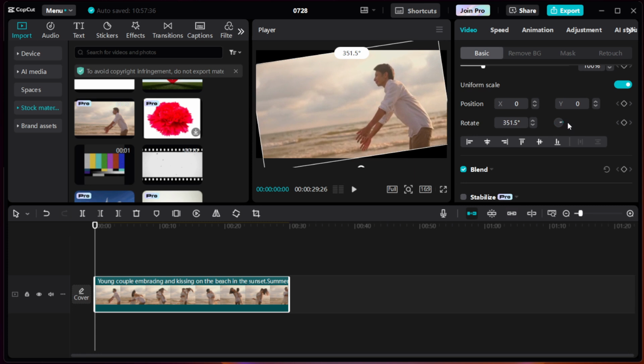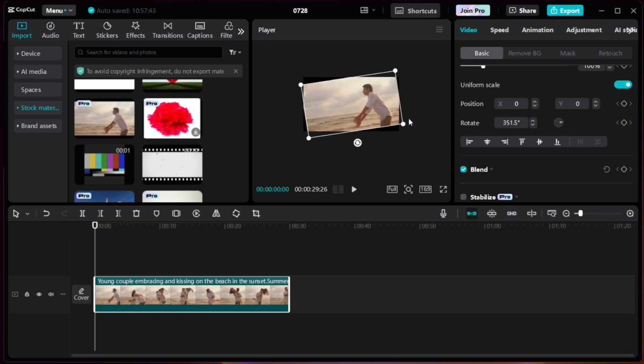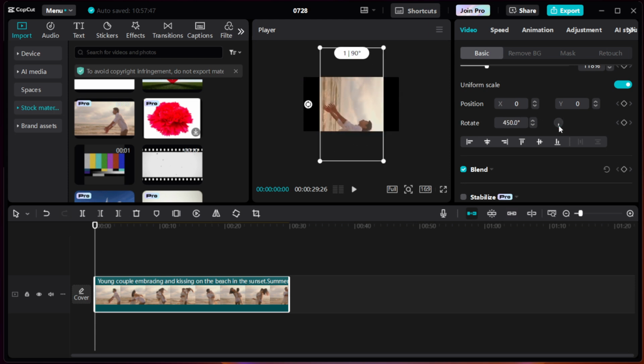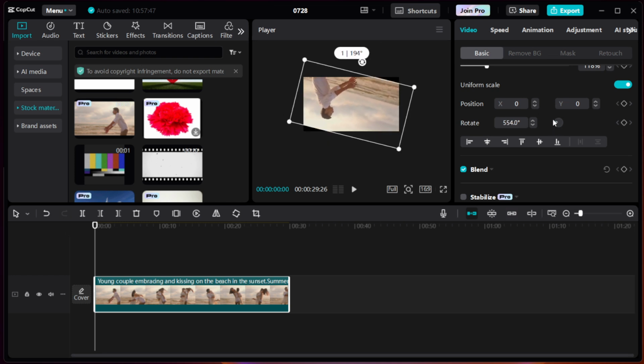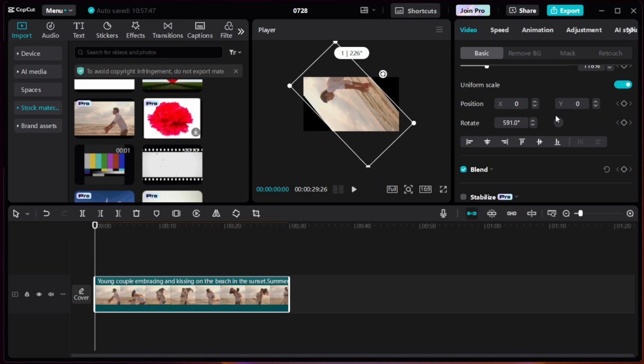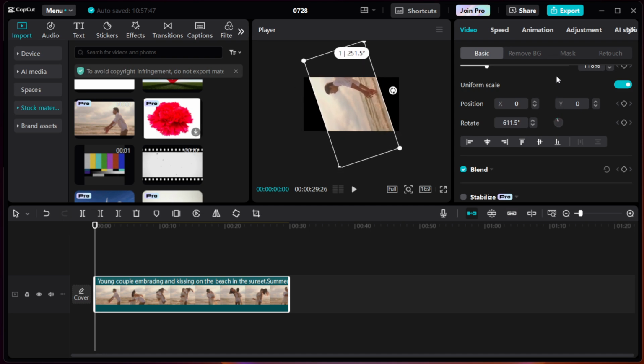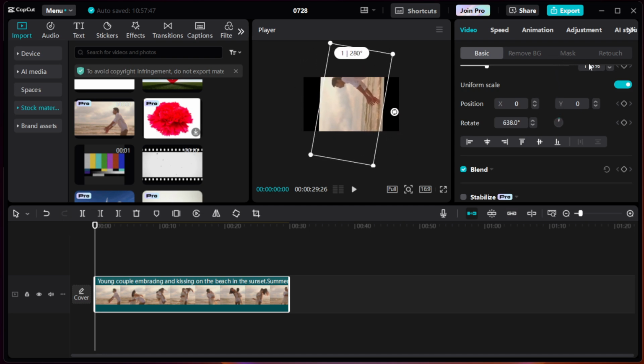Now, if you're looking for a bit more precision in your rotations, CapCut has an excellent feature for that. Simply hold down the Shift key while you adjust the rotation slider. Holding Shift gives you finer control over the angle, ensuring that you can set your video to exactly the right degree. This is particularly useful if your project demands exact angles or if you're aligning multiple clips for consistency.